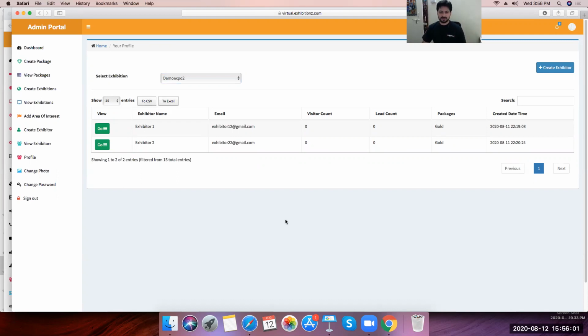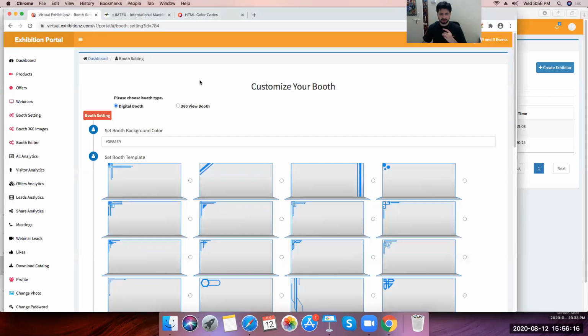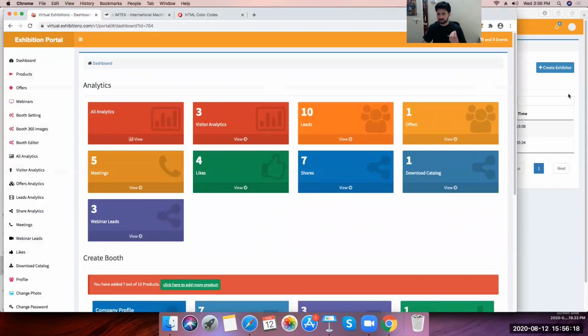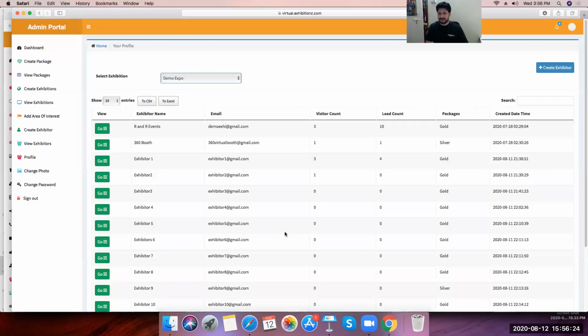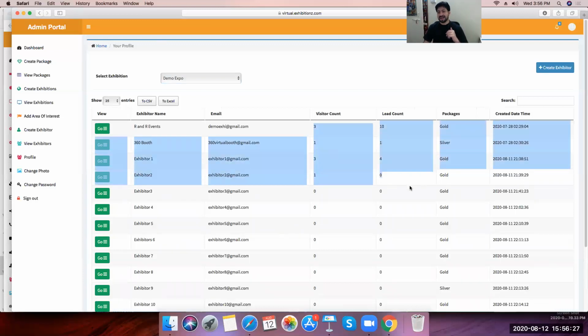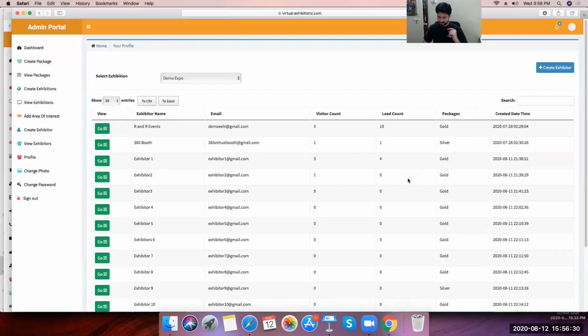So, in a similar fashion, as I said, all these different parameters. I have shown you three elements. One is the visitor front end, the way visitors look at it. Second is the exhibitors platform, where the exhibitors have better control on different aspects, adding products and so on. And third is the organizer's portal to manage the whole exhibition, including the visits and the leads for a specific exhibitor. So this is what I have as far as the virtual exhibition platform is concerned.